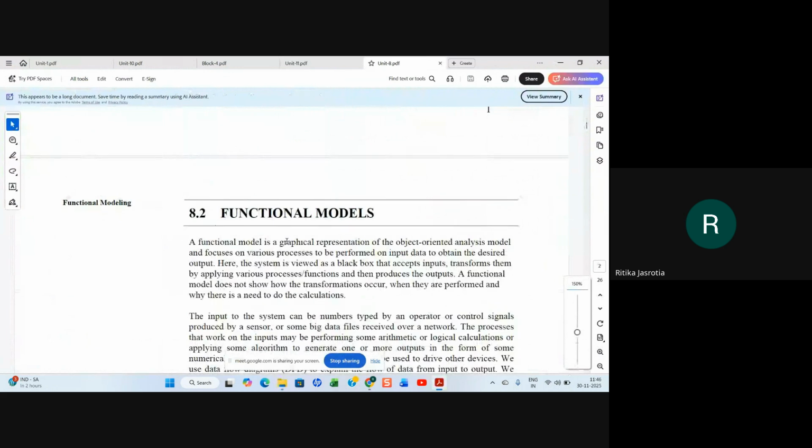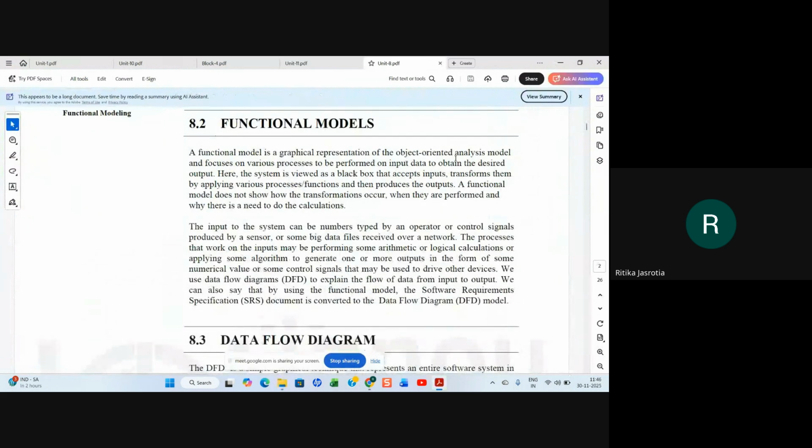The functional model is a graphical representation of the object-oriented analysis model. So you have three models in object-oriented modeling technique: one is the object model, the other is the dynamic model, the other is the functional model. Object model has class diagram and object diagram. Dynamic model has state chart diagram, use case diagram, communication diagram, and sequence diagram. And functional model has the data flow diagram, DFD.